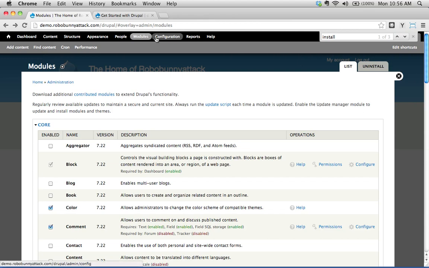Hi, welcome back. In the last screencast, we started talking about the whole idea of modules. I showed you where you could find those modules. Let me give you a hint.